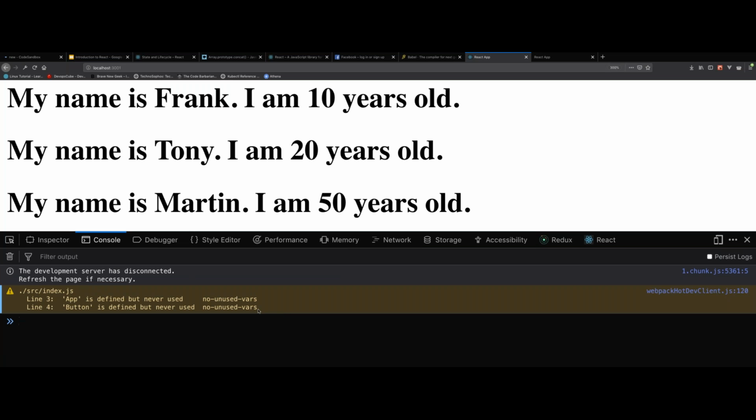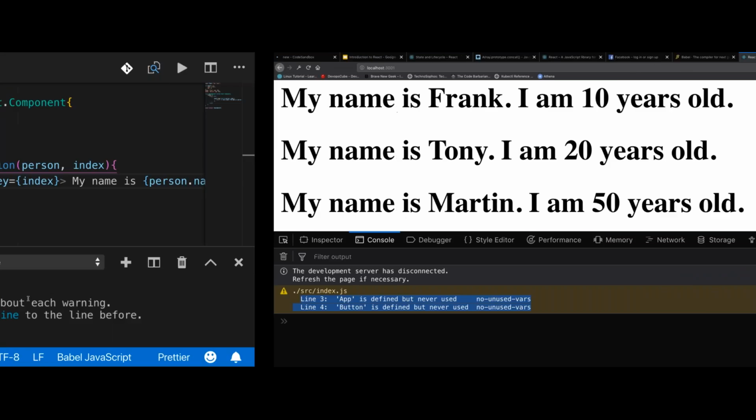The only error you can see here is that App is defined but never used. Button is defined but never used. And that's because we've not used our App and our Button components inside index.